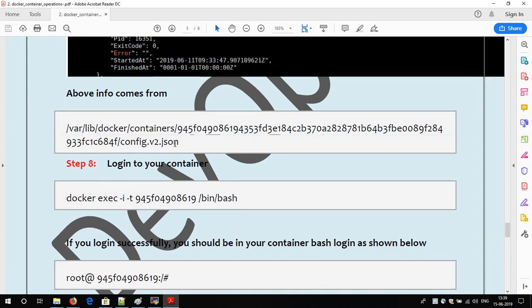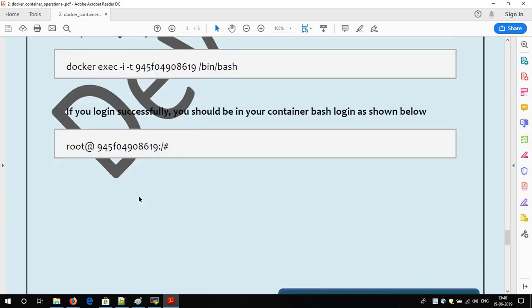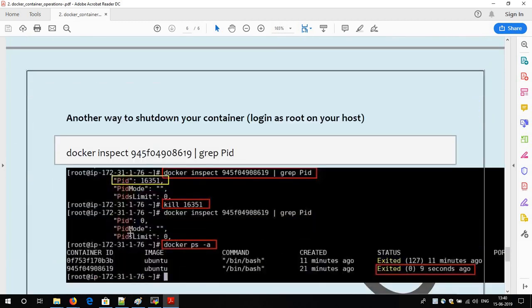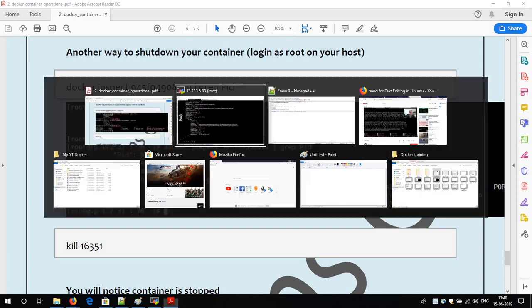Already I have informed you earlier that this config.v2.json file gives all the information about what the Ubuntu server is having and what it does. This exec command, I have already discussed everything. Now, one more thing. Let me explain one more thing.